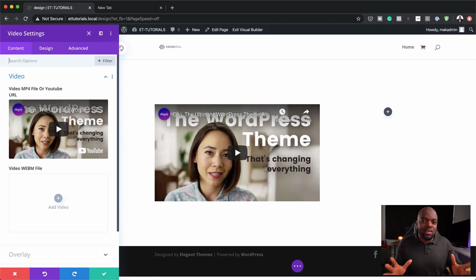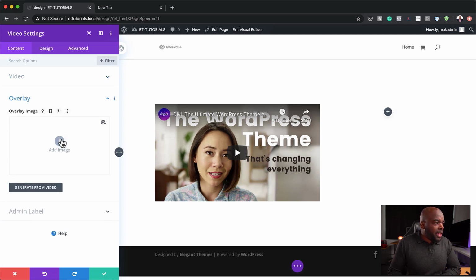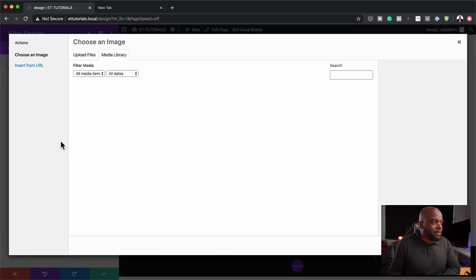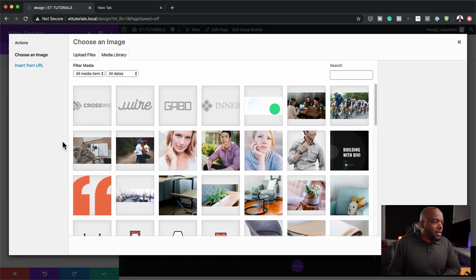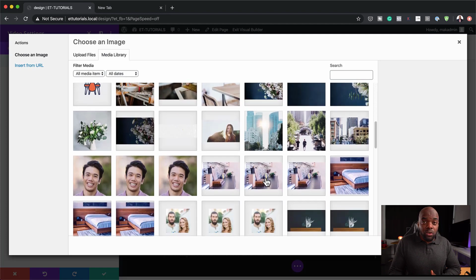And to be honest, it doesn't look great because this is what it looks like when you add your video from YouTube. So the very first thing you want to do is to come over here to overlay, and then click on this plus button to add an overlay image. Your image could be pretty much anything. Whatever the video is about, you want to have an image that works with it.